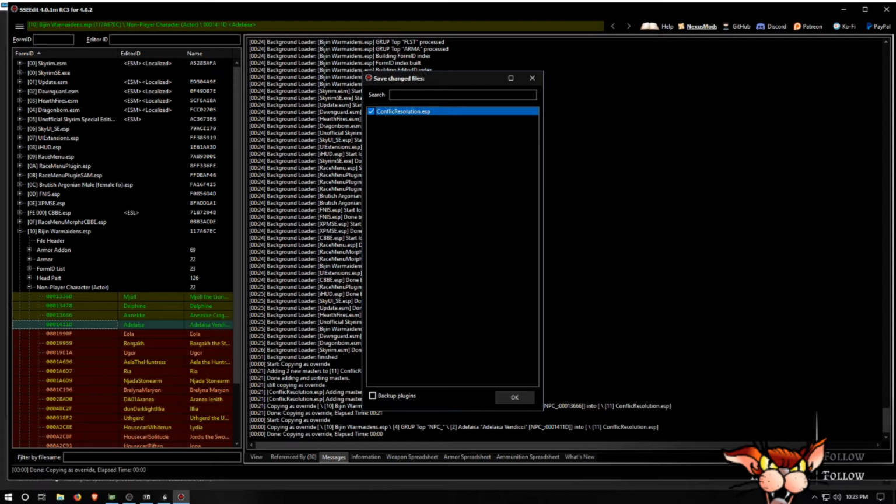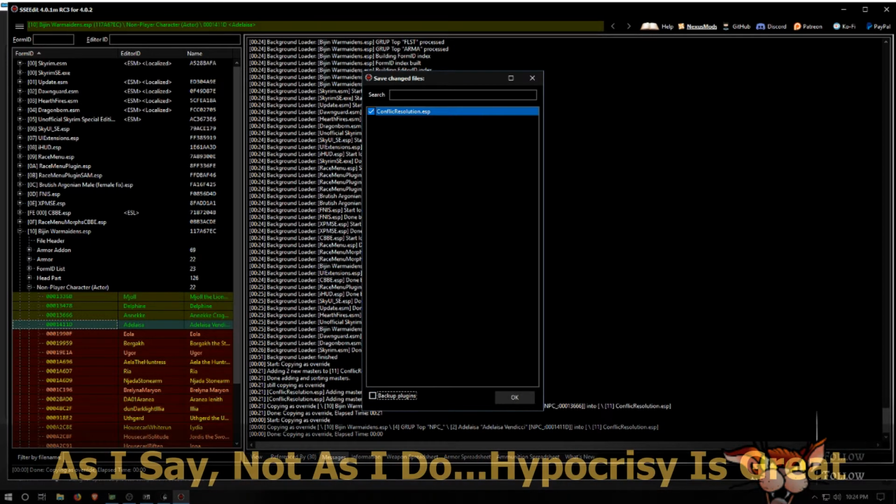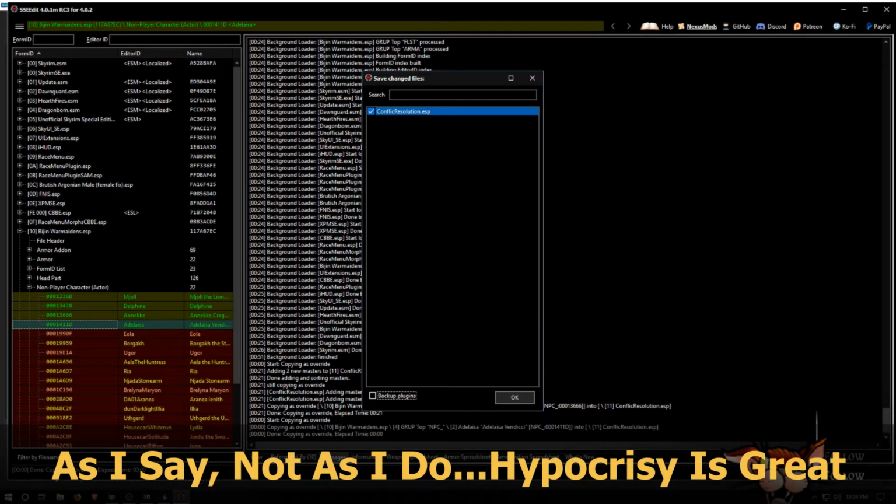Go down here. If you're paranoid, which you should always be when you're editing mods, click Backup Plugins. If you edited the Bijin War Maidens, it would give you a backup of that. But it would give you a backup of the conflict resolution. I'm not going to do that right now, because this is a brand new ESP. There's nothing to back up.